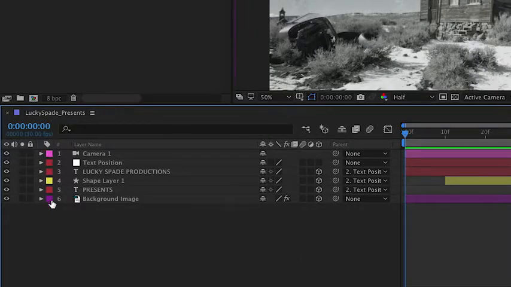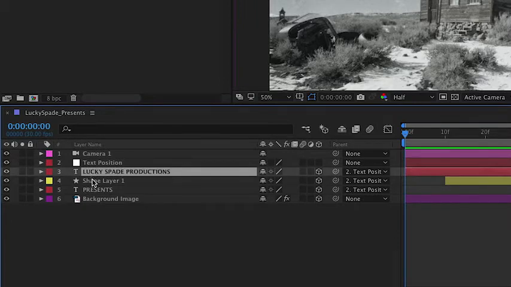Notice we also have labels here in the timeline, and they function in a similar fashion to the labels in the project panel. Let's say I want my text layers to have their own unique label color. So I'll click once on layer 3, and then press Command on the Mac or Control on Windows, and then click on layer 5 to select both layers.